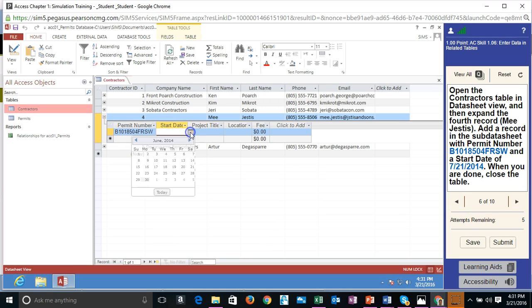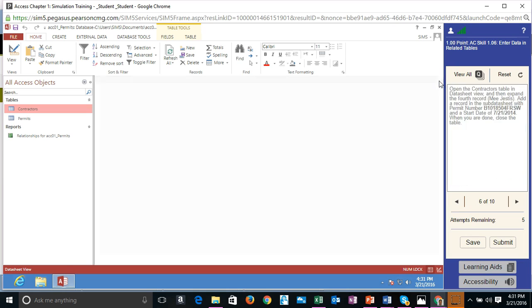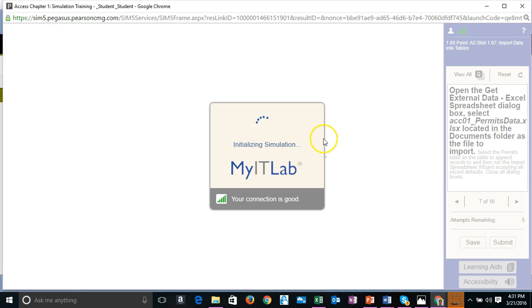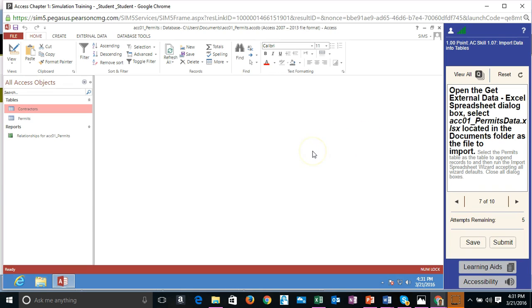So we can just select from the calendar option here, and then when we're done, we're going to close the table. So to close the table, we go up here and click on the X to close it. So basically what we did there was we added that one permit to that sub-record or sub-data sheet.